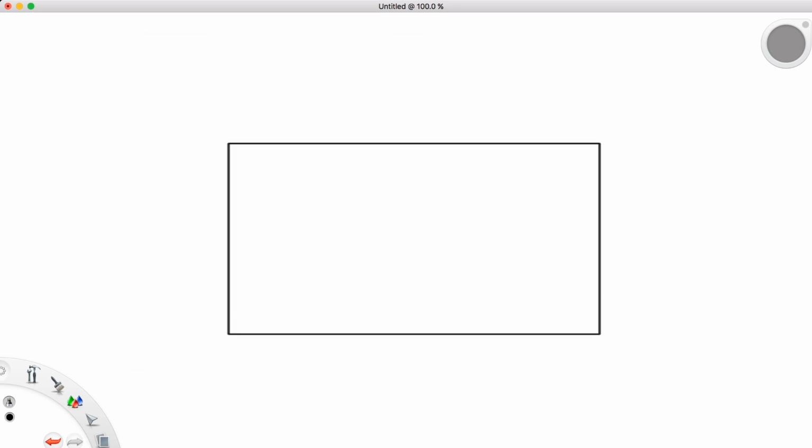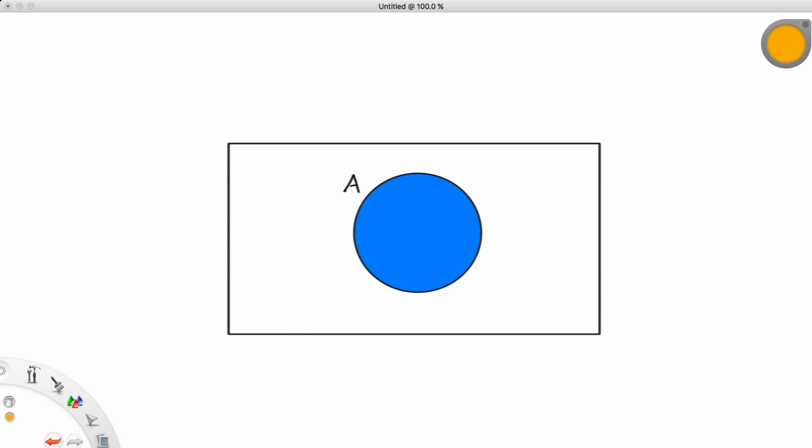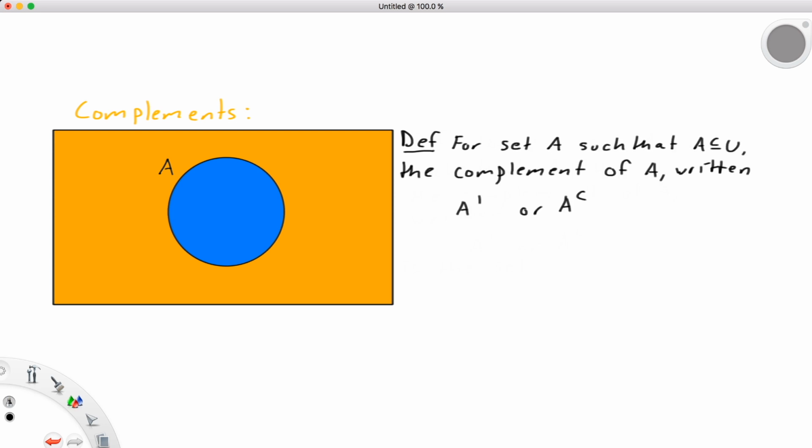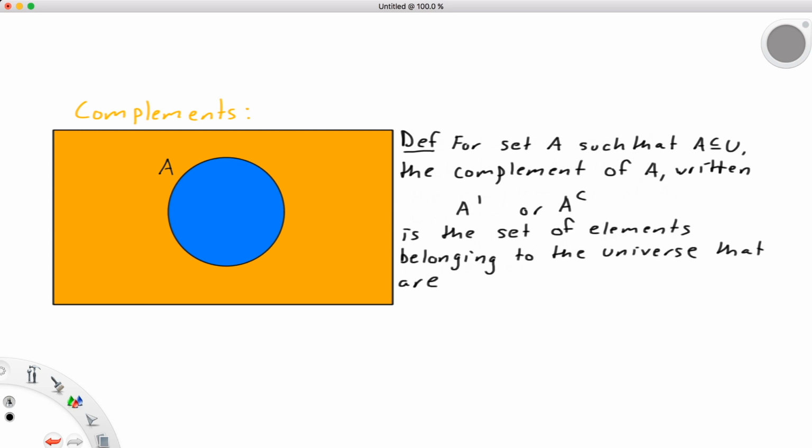If we let this rectangle represent the universal set, and this circle represent some arbitrary set A, which we'll color teal, then the complement of A will be the region of the Venn diagram that is distinct from A, but completes the whole, or fills in the rest of the universe, specifically this orange region here. More formally, we say that for any set A within the universal set, the complement of A, written A' or A^C, is the set of elements belonging to the universe that are not elements of A. Here, using either an apostrophe, which is probably most common, or sometimes a superscript C to represent the complement.